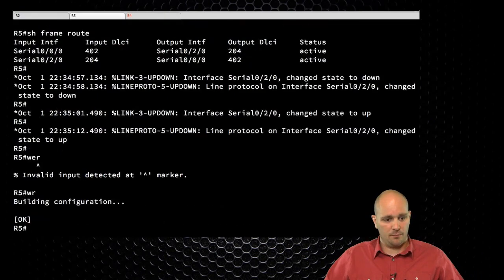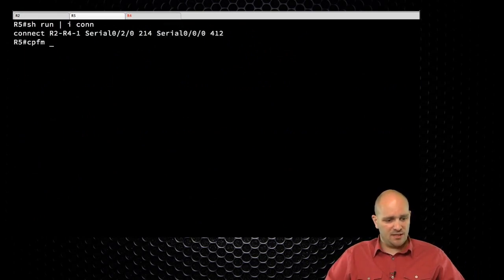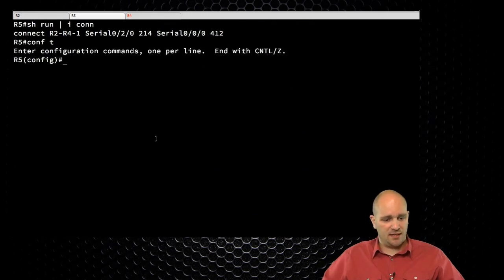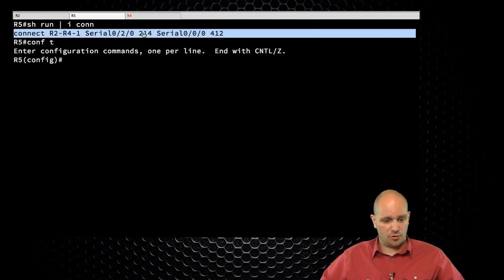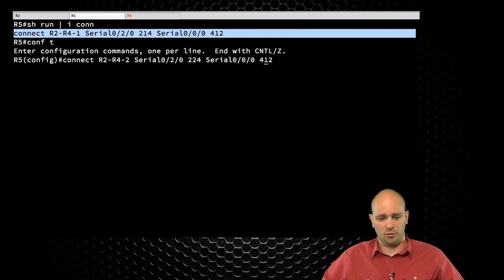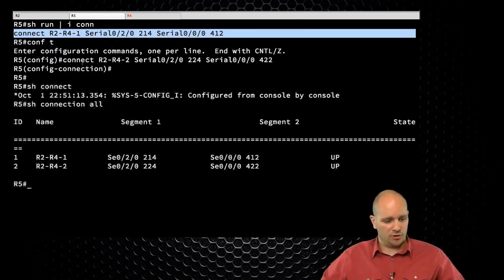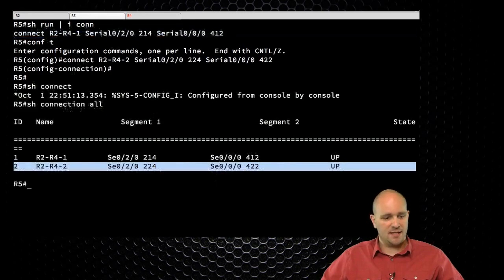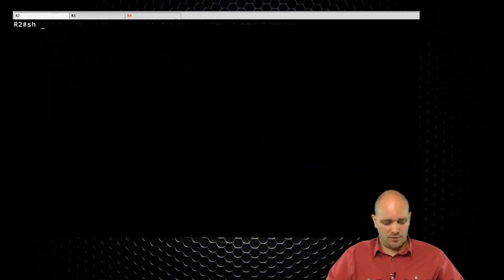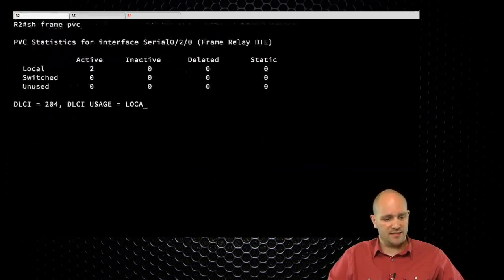Actually, let me bring up my R5. There it is. So going to R5, and where we have that connect statement, this is pretty much the same thing I have to do, so I'm just going to paste it in. This is going to be R2, R4, connection number 2, 2 to 4, going to 4 to 2, just confirming that it actually got created. There it is. And on R2, what I should be seeing, show frame relay PVC.